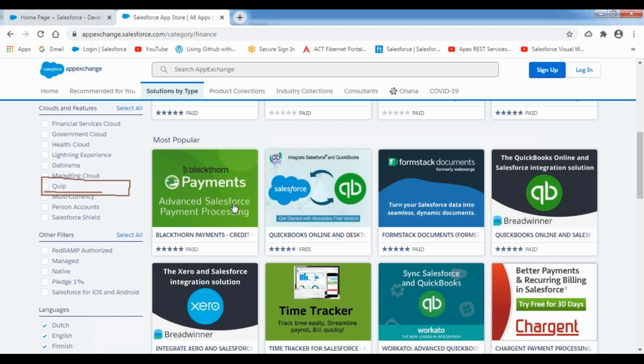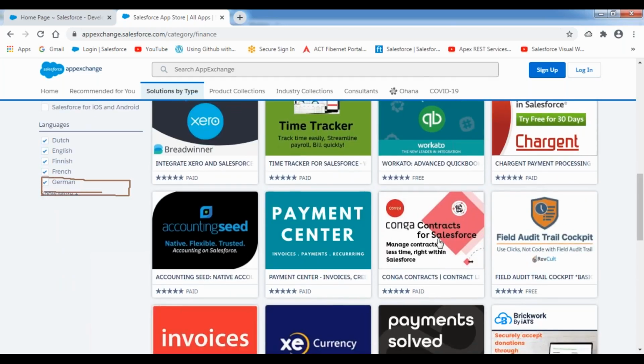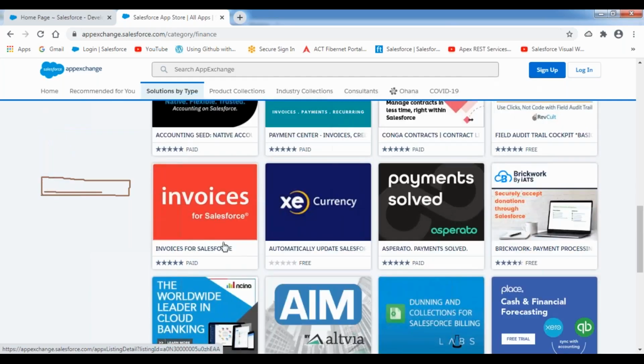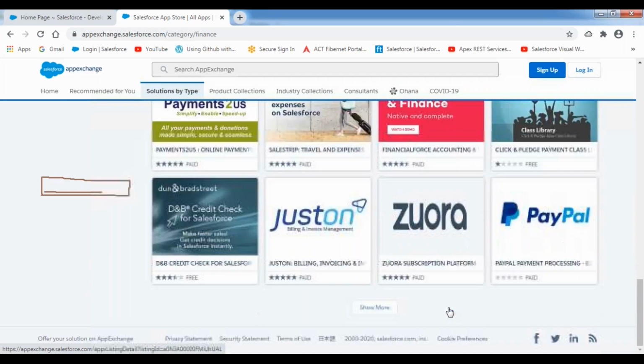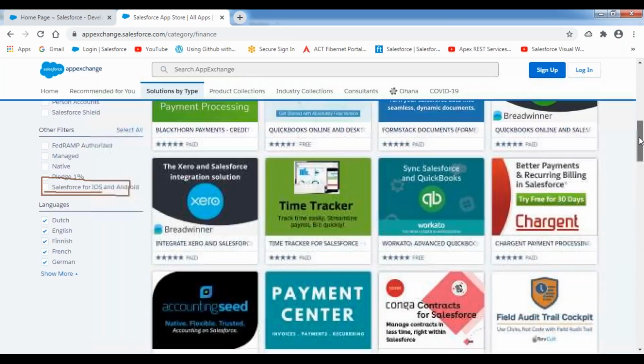And then we have Payments, and then QuickBooks Online, and then Xero, and then the Time Tracker, and Sync Salesforce and QuickBooks, and the Chargent payment center, like the Conga Contracts for Salesforce, Field Audit Trail, Cockpit, invoices, and then XC Currency, Payment Solved. Like that, so many applications are available over here. If you want to see some more, click on show more. We can see some more applications. Now, we have some hundreds of applications available related to the financial domain over here.